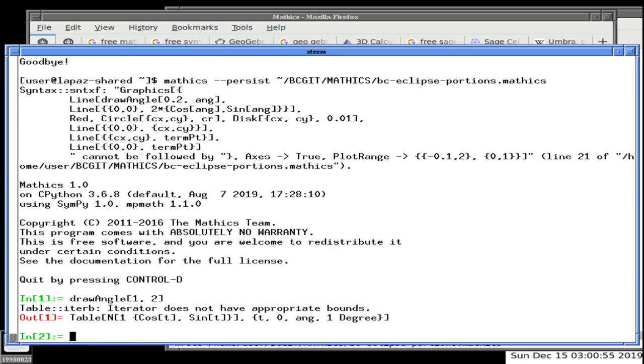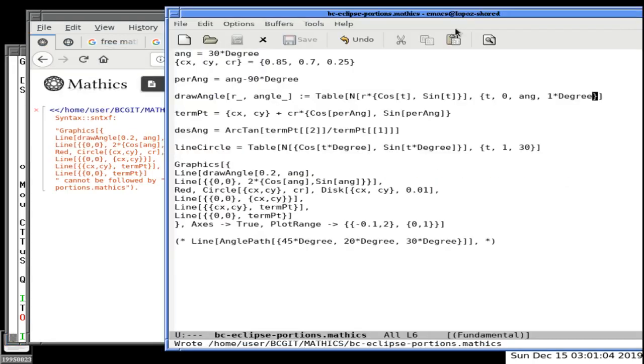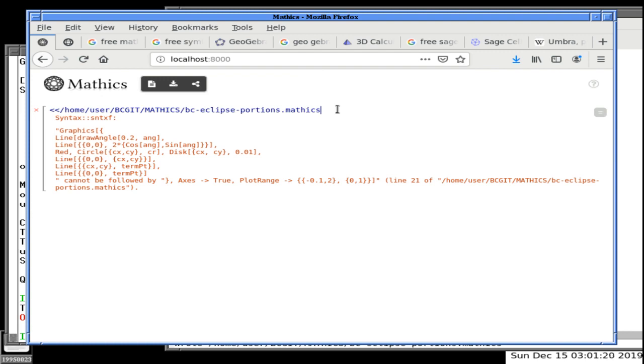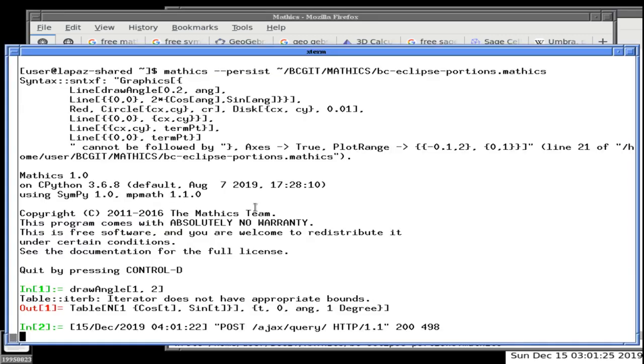Iterator does not have appropriate bounds. Oh wow, it doesn't recognize that as a multiply. So it's gonna have to be like this. That should work. Or that should not work. Those are the two options.